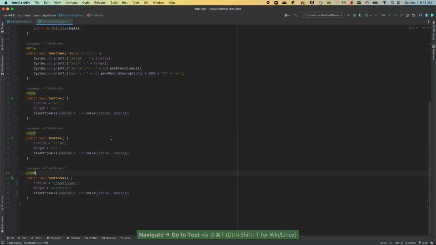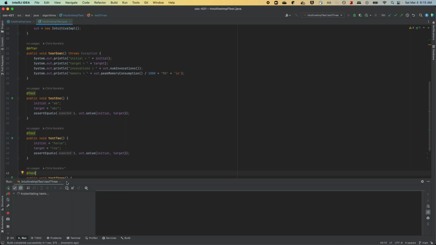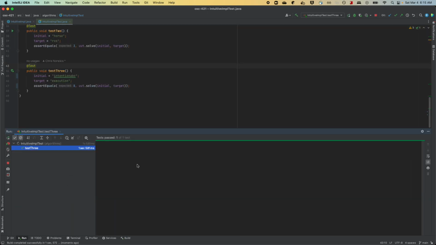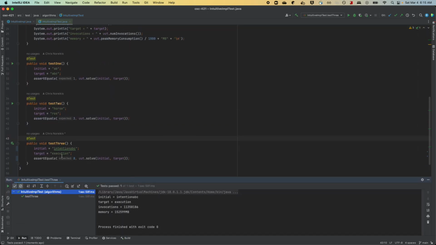So if I run this test case, we're setting initial to intention, ABC, and target execution. The initial is an input string of length 12. We have some profiling set up, and this goes through roughly 11.3 million recursive calls, and it uses 152 megabytes of memory. So this is really inefficient, uses a ton of memory. So we can do better.